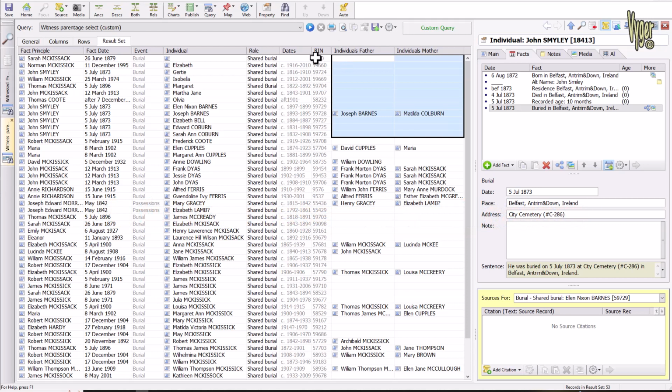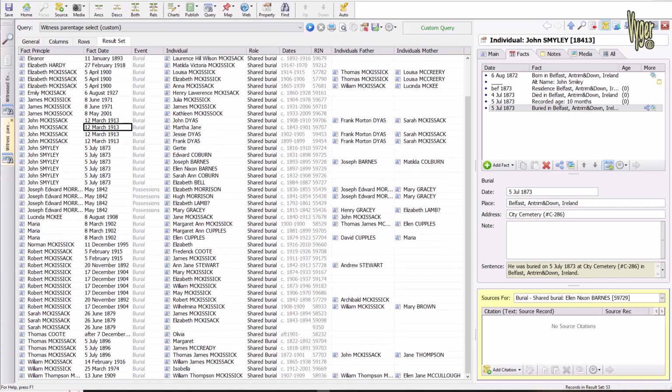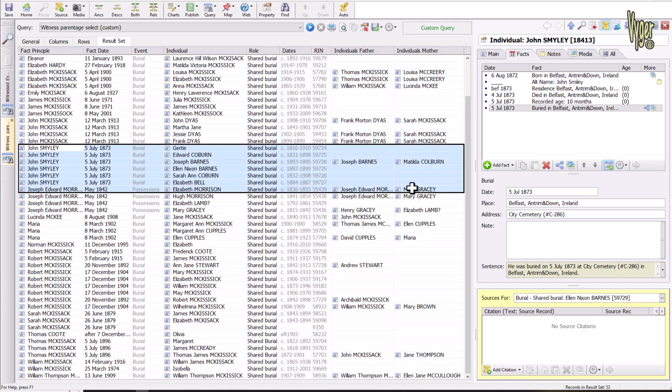Firstly I'm going to filter on burial, and here we have all the shared burials. Let's look down and see if we can find our John. And here he is, with the 6 people sharing that burial event. All very useful. You can see I have parents for one of them, so I'm starting to build out that family.